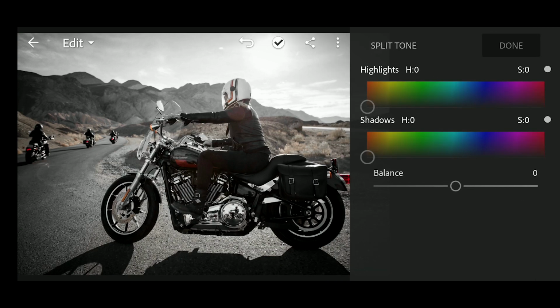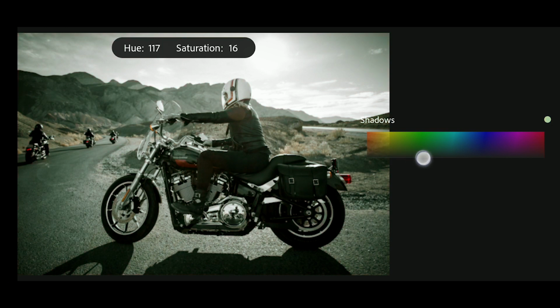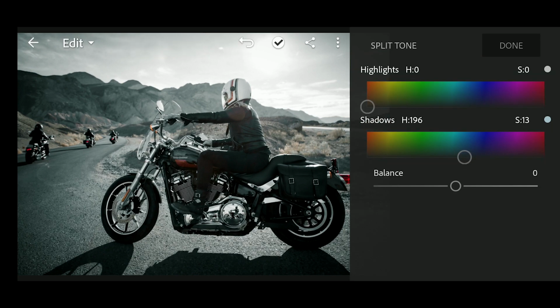Go to split tone. And bring the hue plus 196. And saturation plus 13. For shadows. And done.